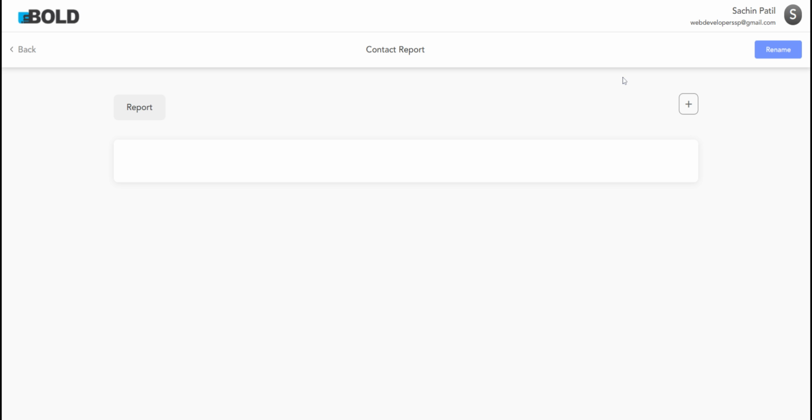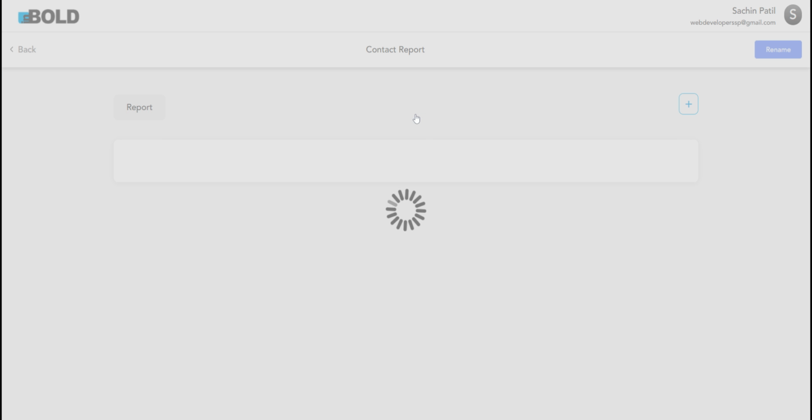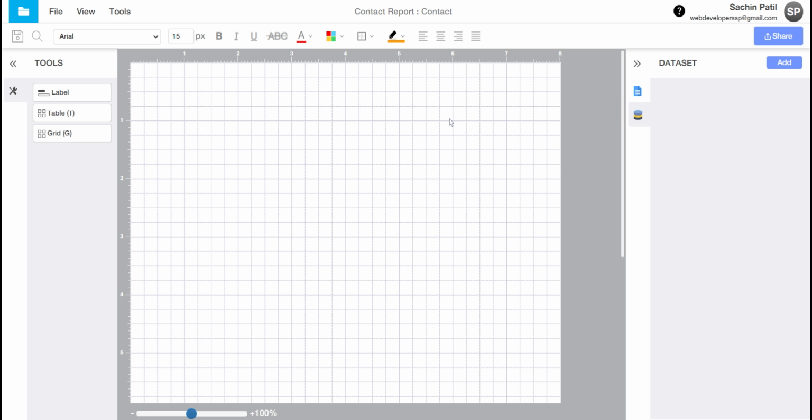Okay. If you see my screen properly, I'll create a report here. Contact. Okay. Now I'll create. So the report is going to be created, and then I need to do some design over there. I'll do some fast operation. For this, I have to create a data set to show here.